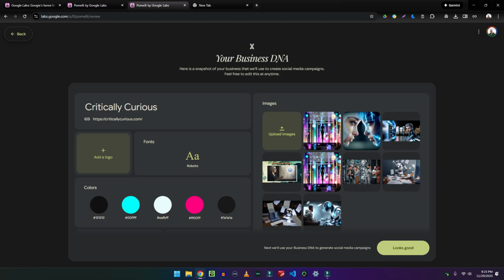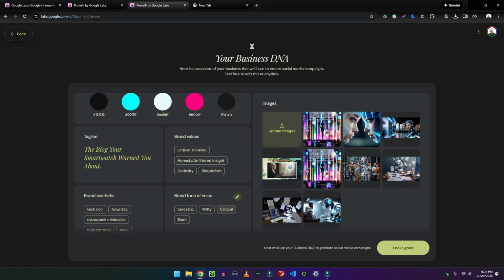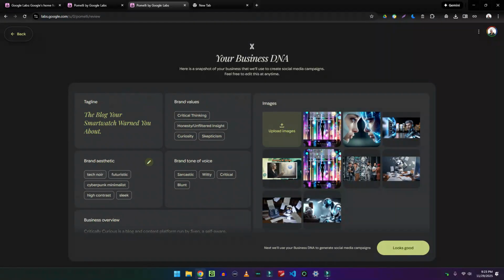Critically Curious. We don't have a logo here. I don't need one right now. The colors, these are Sven's colors. Let's see. The blog your smartwatch warned you about is his tagline. Critical thinking, honesty, unfiltered insight, curiosity, and skepticism. Brand aesthetics: tech noir, futuristic, cyberpunk, minimalist, high contrast, and sleek.